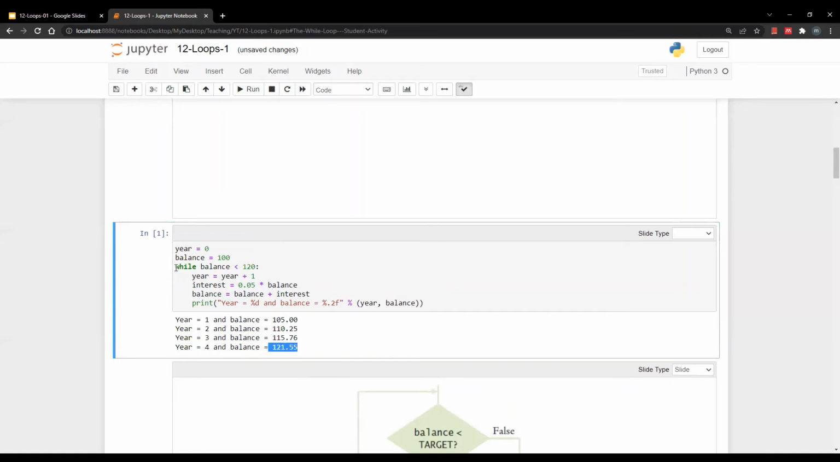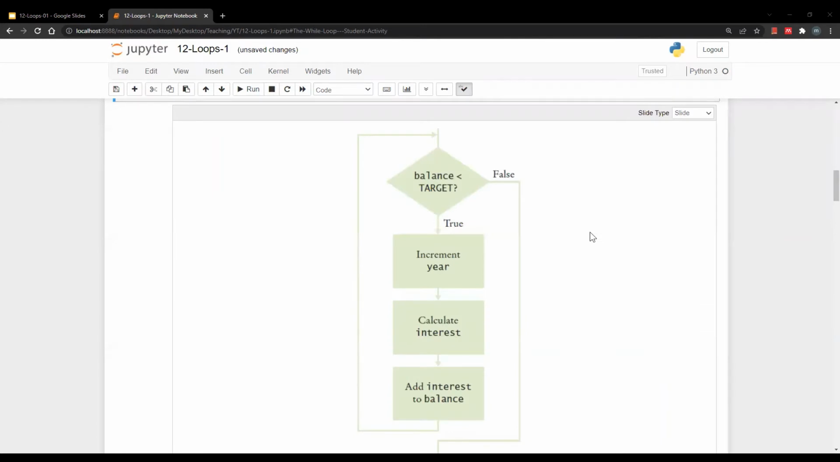Now, again, this is the while loop, where the body of the loop will be repeated as long as the condition is true. This is the flowchart of the code we've just written. Here we have the diamond shape, which, if you remember, represents a condition. So if balance is below target, if this is true, I will do these 3 steps: increment here, calculate interest, add interest to balance.